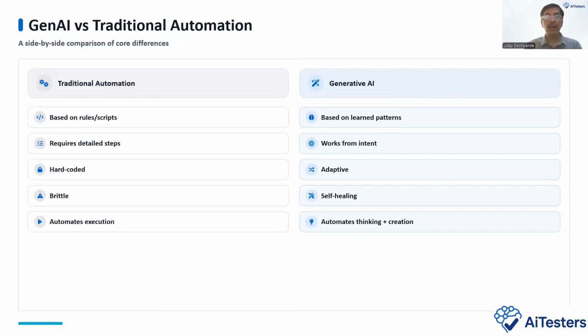So let's compare Gen AI with traditional automation to really understand the difference. Traditional automation is based on rules and scripts. You have to tell it exactly what to do. Generative AI is based on learned patterns. It understands the why behind the task. Traditional automation requires detailed steps for everything. Gen AI works from intent. You tell it what you want and not how to do it.